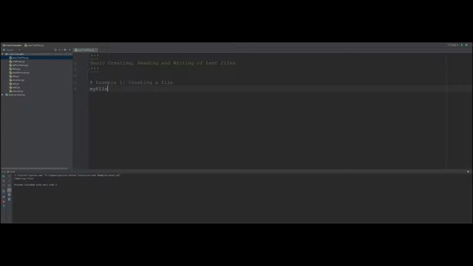So I'm going to define a variable here called myFile, and then I'm going to set it to open, and then I need to enter the name of my file as a parameter, so I'm going to call it myfile.txt. Then I'm going to specify the mode for opening my file in. I'm going to open it in write mode to begin with, so that's just a W in those speech marks.